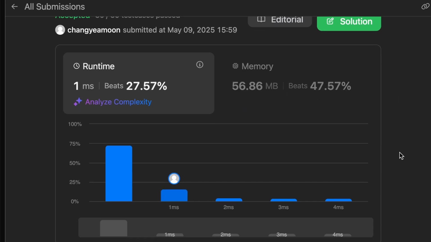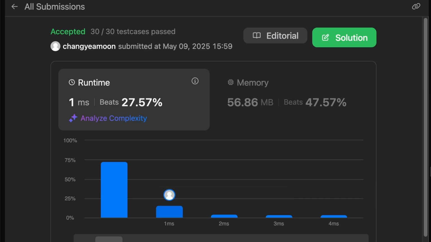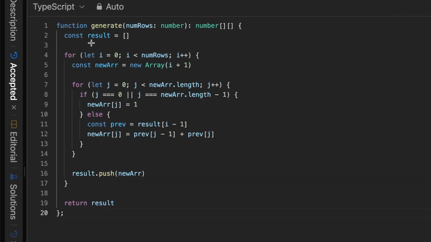And nice. 27.57, not too bad. So we should also talk about the time and space complexity. We have a result array that's going to be the length of num rows, and this represents our triangle. But we also have to create each row, which is going to be at most num rows, but at least one. So it's going to look like n times n minus 1, n minus 2, n minus 3. But that actually just ends up being n squared because we calculate worst case, n being num rows in this case.